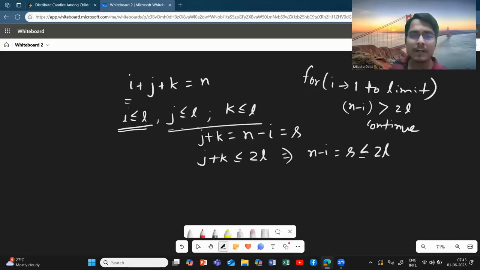Now, since only two variables are there, j and k, whose sum you need to check whether it is s or not, you can easily see that if j is 0, k should be s. If j is 1, k should be s minus 1. K has no other choice to become apart from this. J can go how much? Up to L. Then k should be up to s minus L.